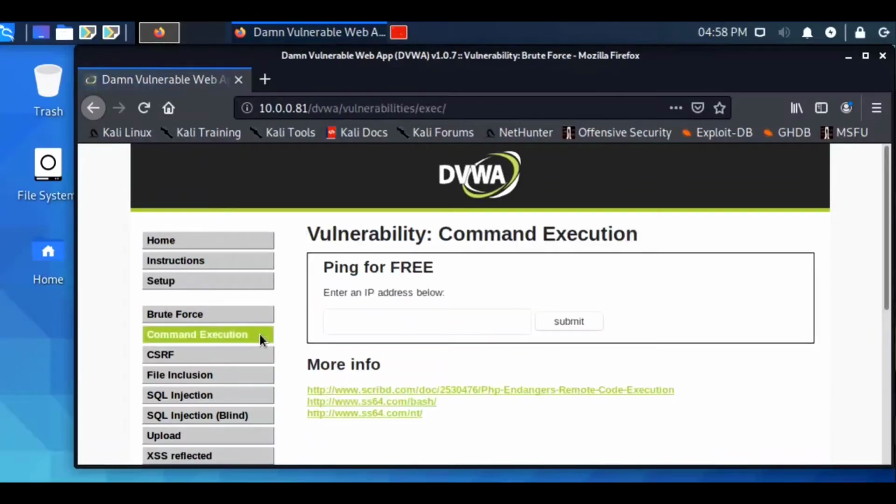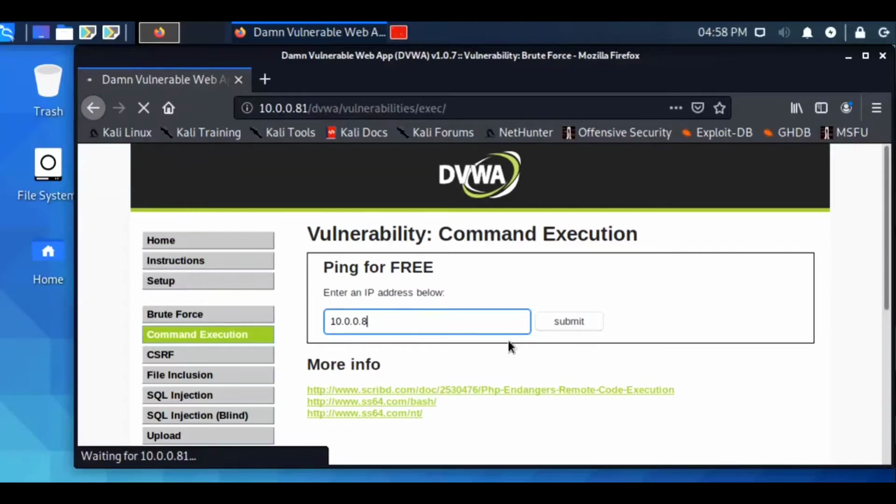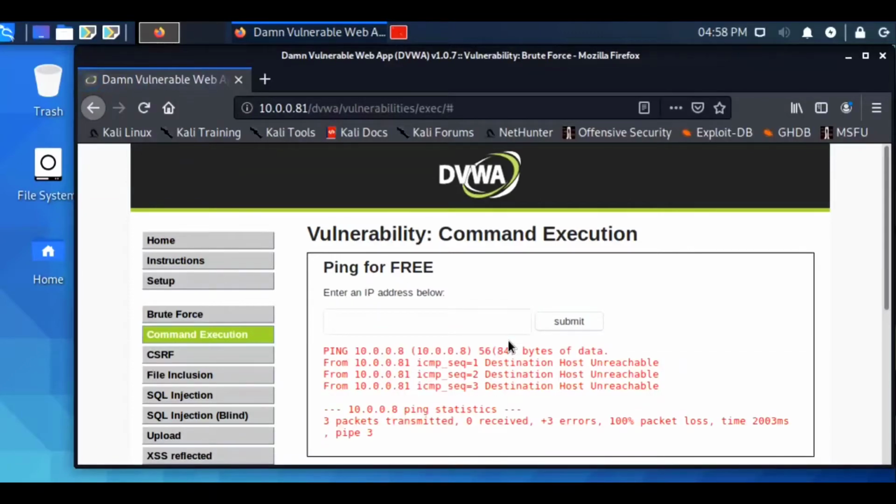Then we're going to go to command execution, and what this is, is a ping tool. So you can enter an IP address in here and it will ping the IP address to make sure it's up. We're just going to enter an IP address here, submit, and see what happens. And there we go, it pinged. It sent a ping to that computer.